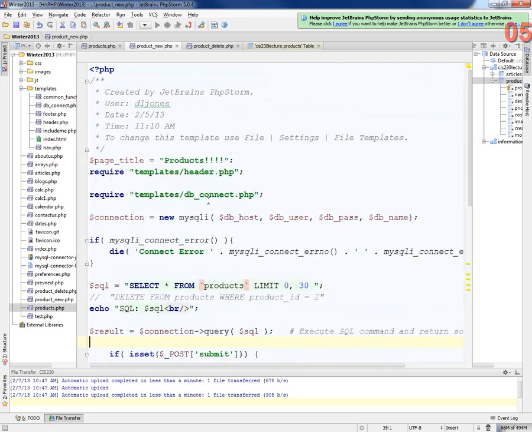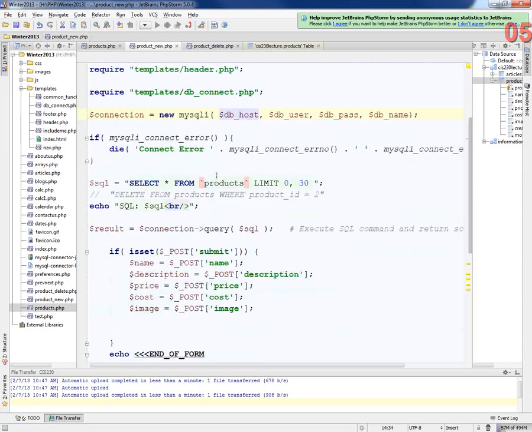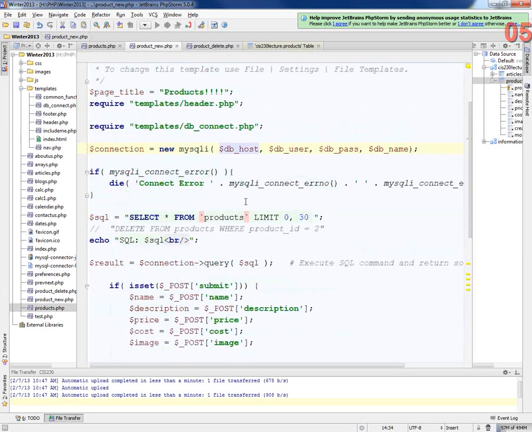Now, you see that I'm starting to copy that a lot. It would make sense to probably put a lot of this code inside of my dbconnect.php. Right? That just kind of makes sense. So I'll do that later.